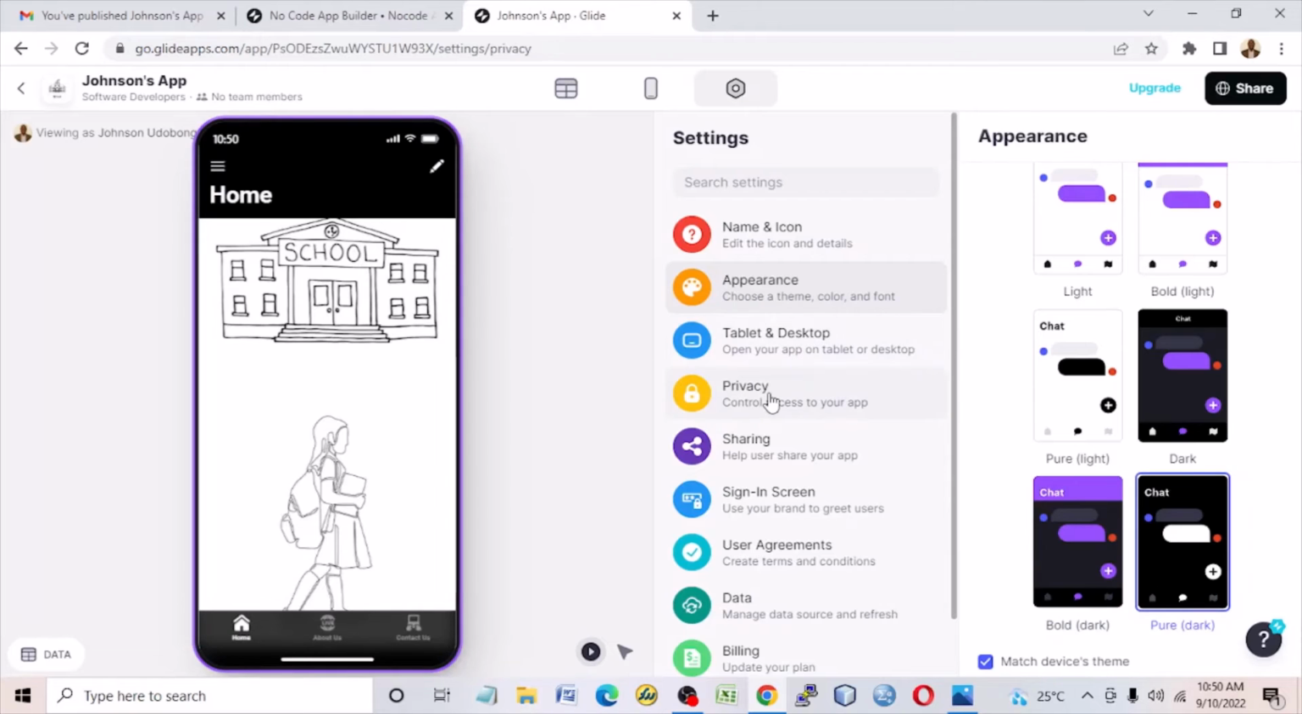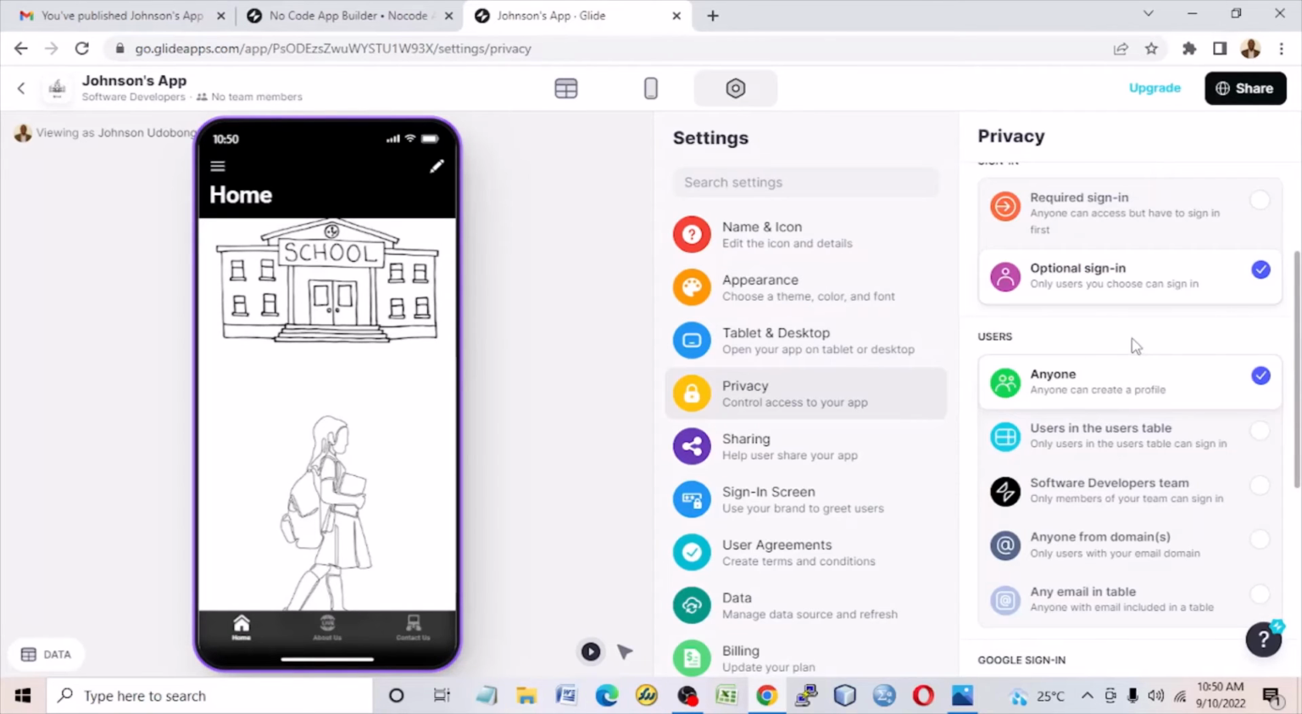Then under privacy, privacy basically talks about how you want this mobile app to be viewed when it's accessible to everybody. Do you want people to log in to have access to it? I said no, optional. Only users who choose can sign in. So it's optional. It's not required that you must log in. Otherwise, people will be required to log in to be able to see this. So I said it's optional. Then anybody can view this.